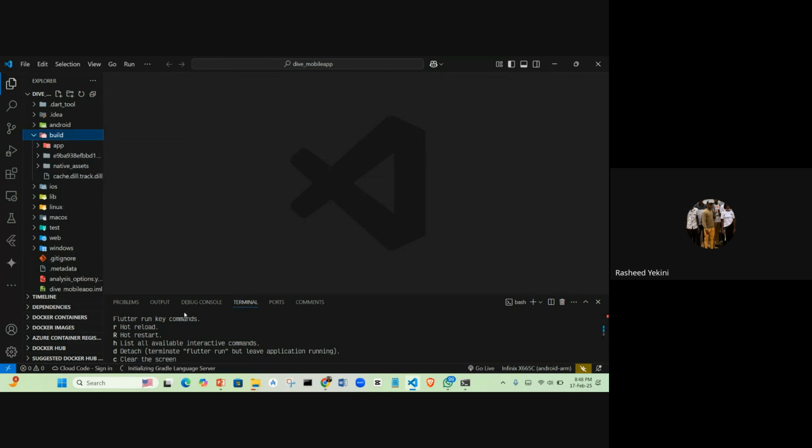You see that it took some time before it got installed, right? So when you are testing with either your emulator or your mobile device, when you run Flutter, what is actually happening is that your code will be compiled into an APK file.